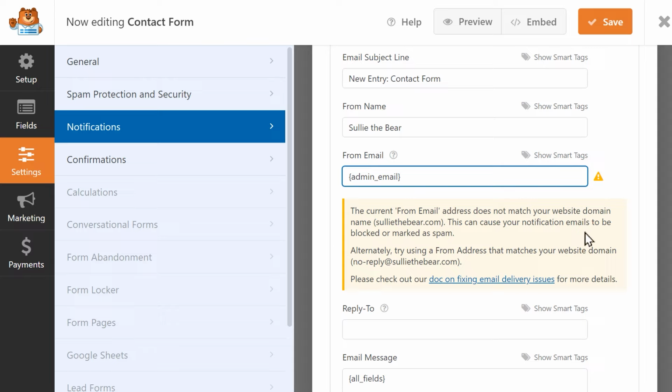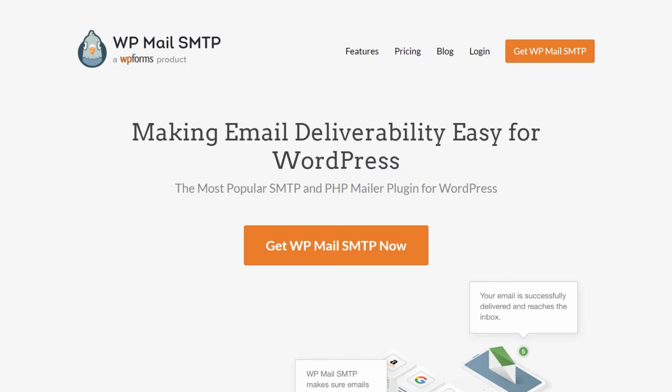Notifications from your site may still be delivered even if the From email doesn't match your site's domain, but some email service providers might flag them as spam or block them entirely. If you run into this problem, you can use a plugin like WP Mail SMTP to fix it. Be sure to check out wpmailsmtp.com for more information.